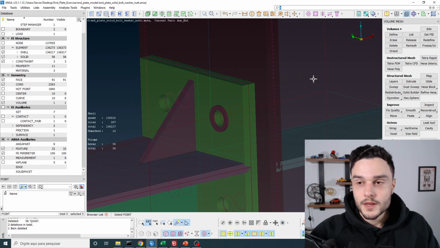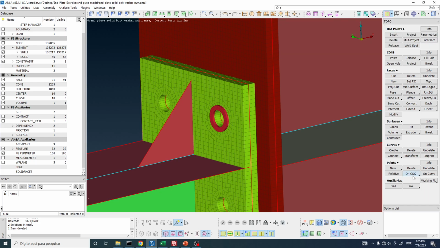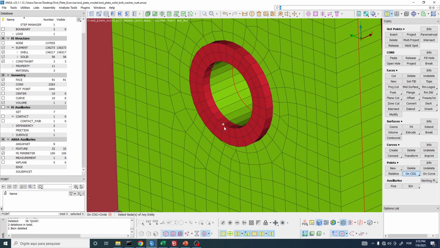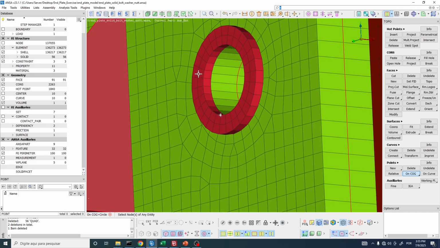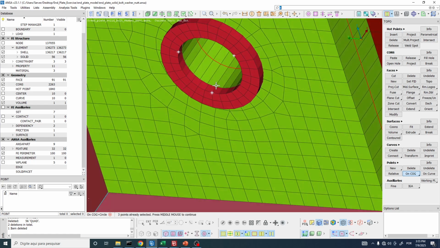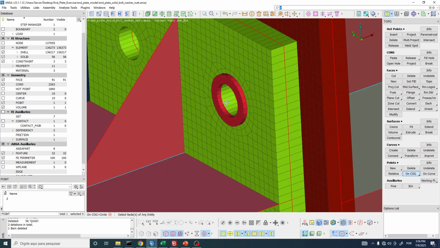Okay. Now let's go to the classic topo module. I'm going to create again a point on COG of circle, zoom in, and I want to create one point on the COG of this circle. Select 3 nodes on this perimeter, middle mouse button, and here we have it, right?